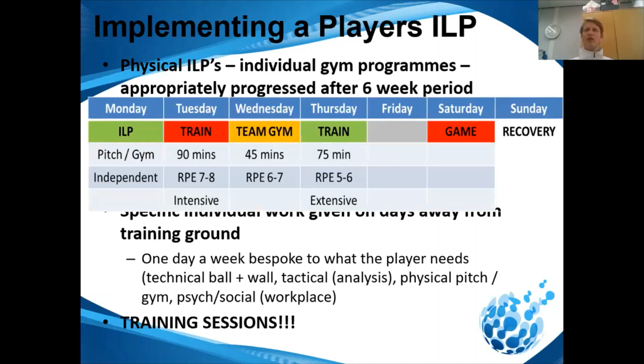Here's just an example of one of the weeks that I put on the last week's presentation. And as you can see, Monday is an ILP session. So whether that's pitch or gym, it's an independent session. Depending on what your player needs to work on, you can get really creative in that. Tuesday, we have an opportunity where the team train to do unit work, to do ILP work, and make sure the session is catering for certain individuals.